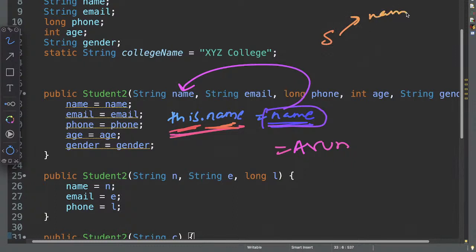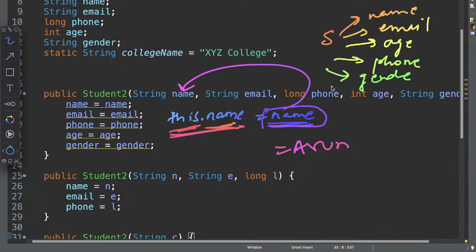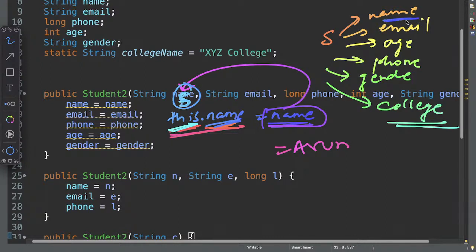S has got name, S has got email, S has got age, S has got phone, S has got gender, and S has got college name as well. Though college name is static, it is still pointing to this, correct? So it will search whether this S, this means the current object, and for R the current object is S. So is there any variable called name for S? It is there, correct? So I will say you take this name over here, which means we are initializing the state. So that's the use of this keyword.